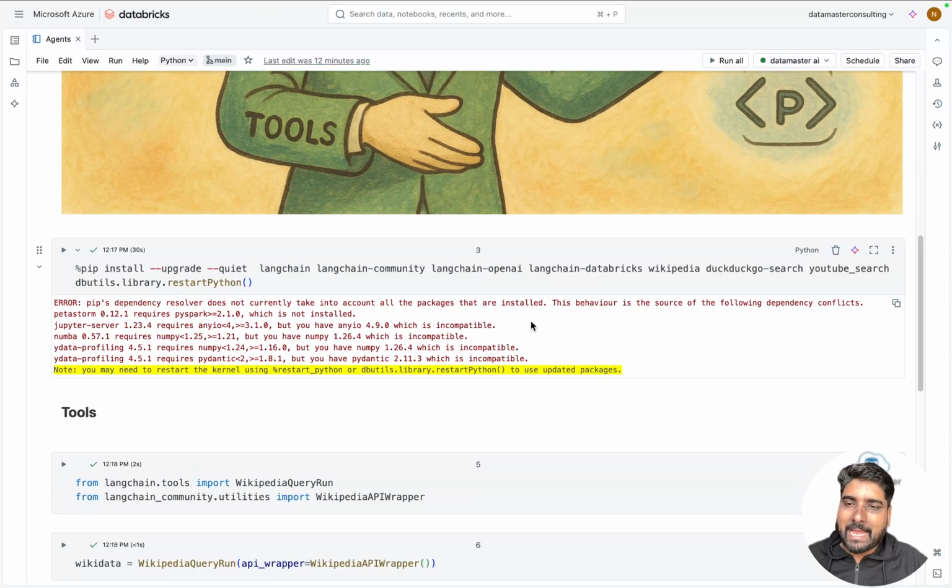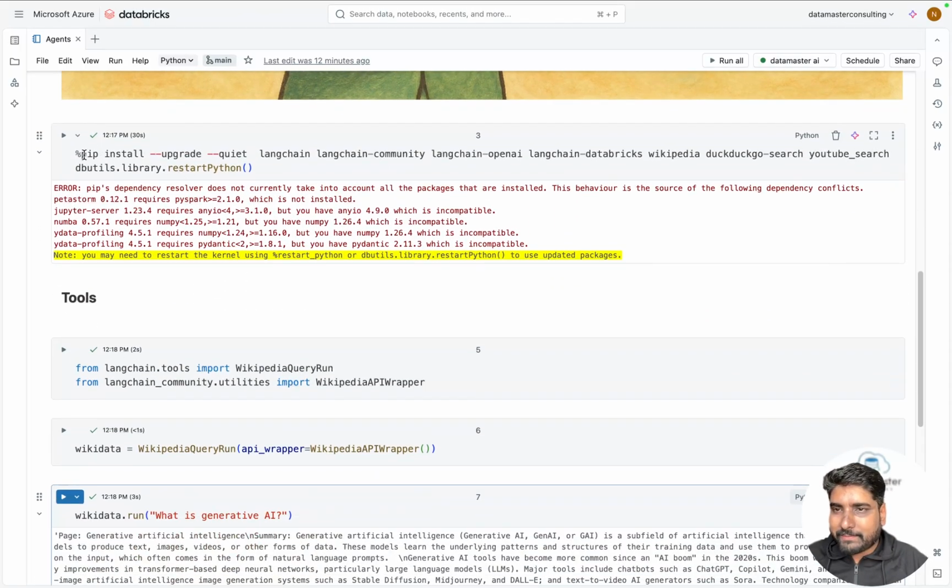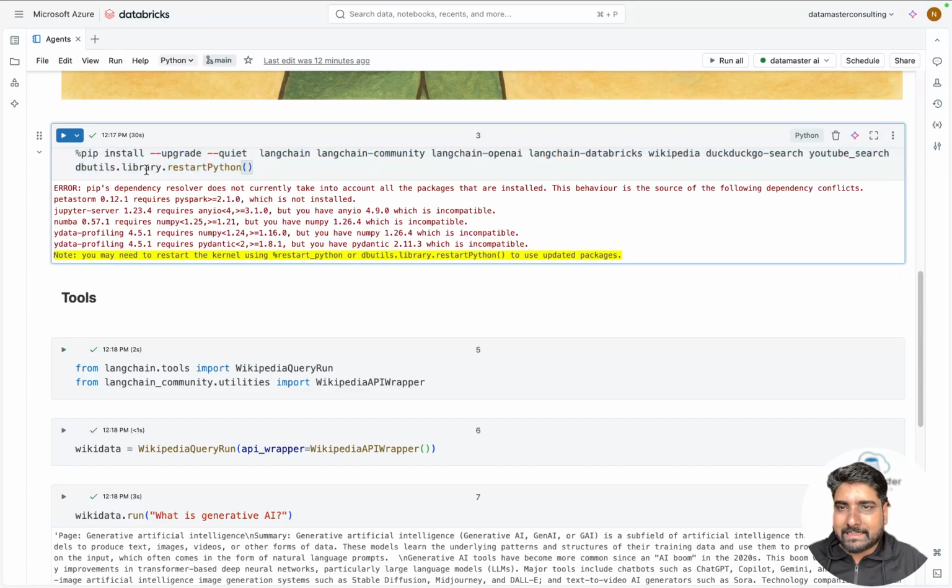So let us do some hands-on now. I have kept all the libraries and packages installed here. So I'm using LangChain OpenAI. I am doing all this in Databricks, so I'm using LangChain Databricks here. When I build an agentic AI application, I'll be using the ChatDatabricks class from LangChain.